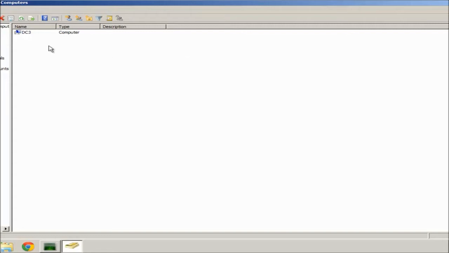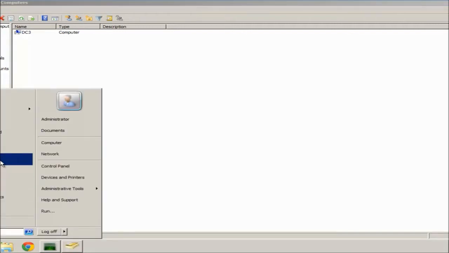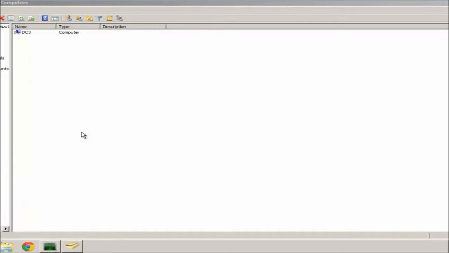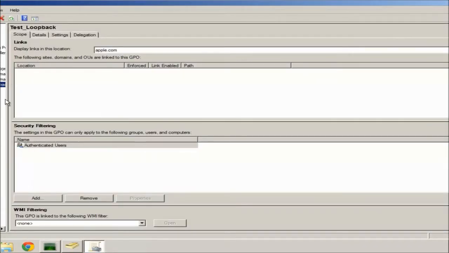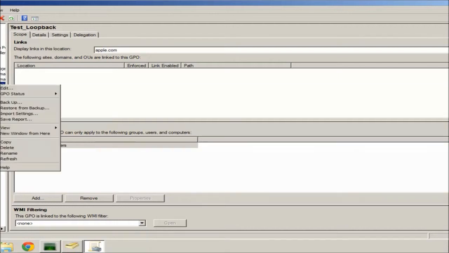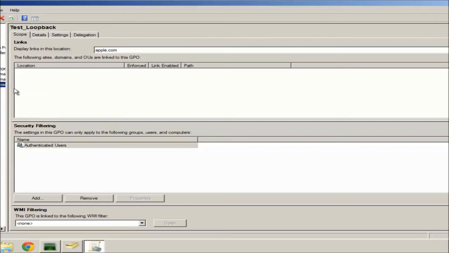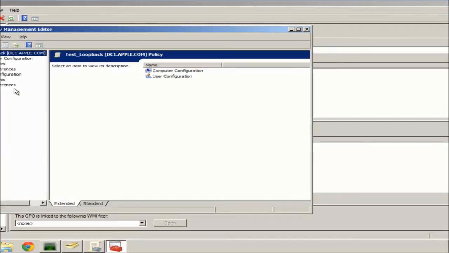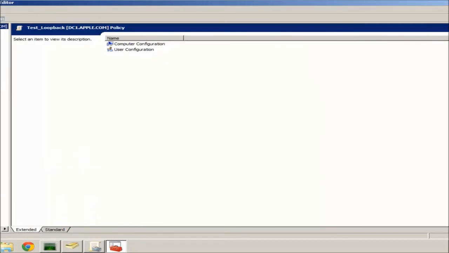Now I will open the group policy management console in order to configure that policy. I have created one group policy object named test loopback. Now I need to right click on that and click on edit so that I get the group policy management editor. Here I can define the settings. First I will configure the loopback processing mode, and after that I will define the user policies.